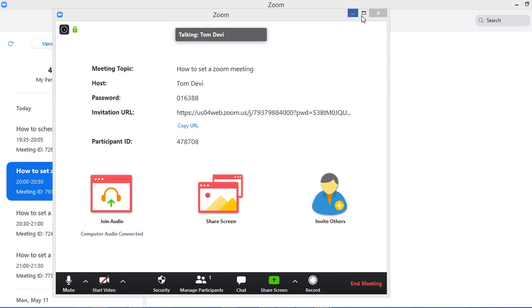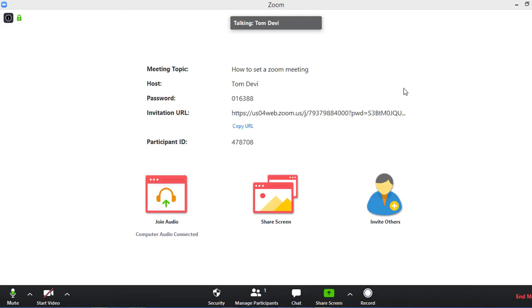So it will pop up a Zoom meeting like this. The topic of the meeting is this, the host is Tom Debbie, the password is something like this, and the URL is this. You can copy it directly if you want and send it to someone else at the time of the meeting. Join audio is there, computer audio connected, right? And the share screen is there. This is the dashboard of the Zoom meeting.